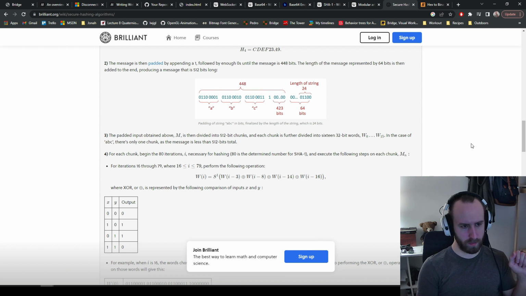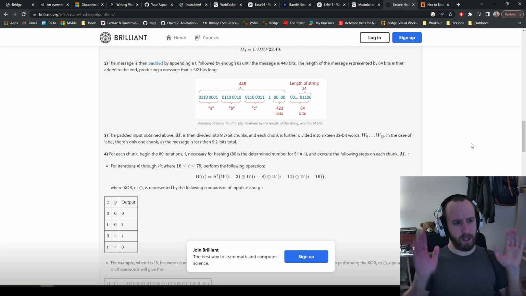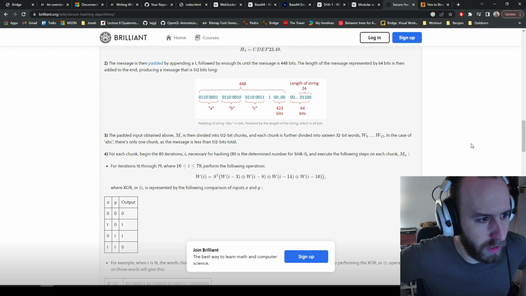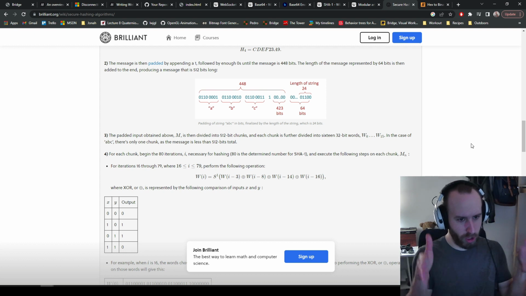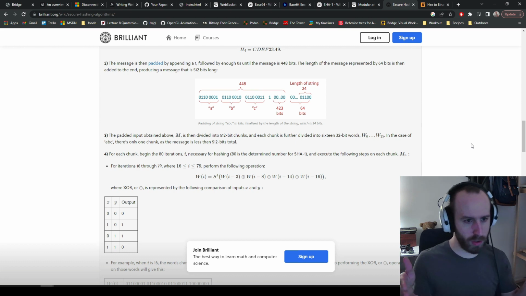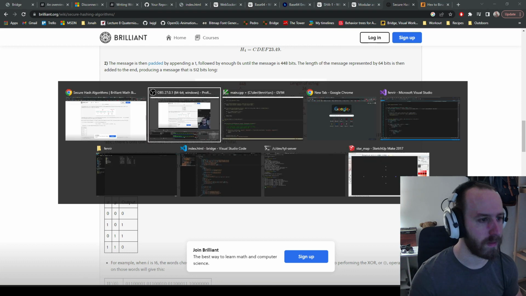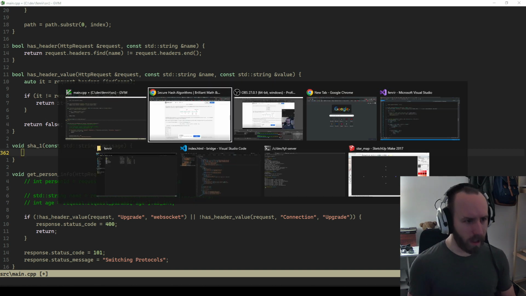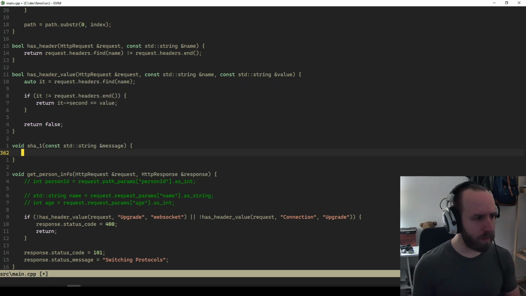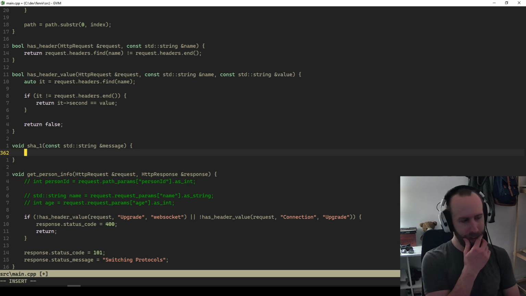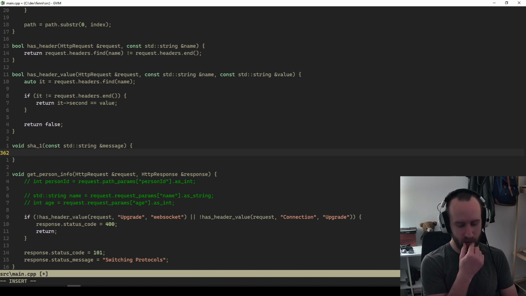Each chunk. Okay, let's get to this point where we have these words. We have a chunk of 16 32-bit words. Let's get to this point at least. So, okay, we have our message. So I'm going to want to have, we could do it as a vector.